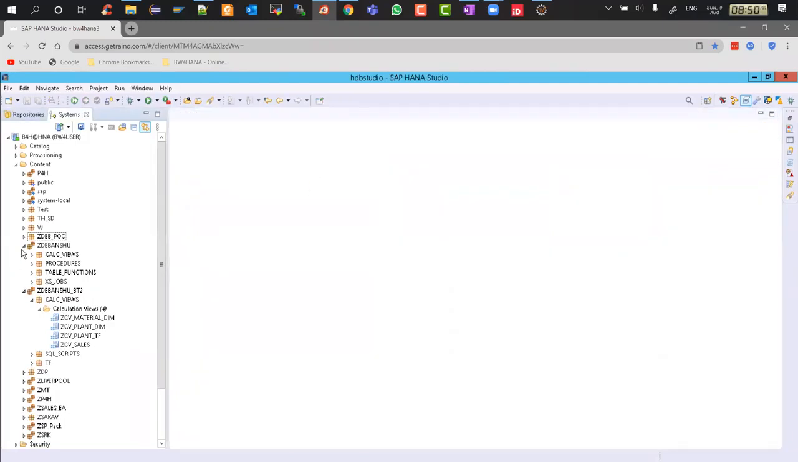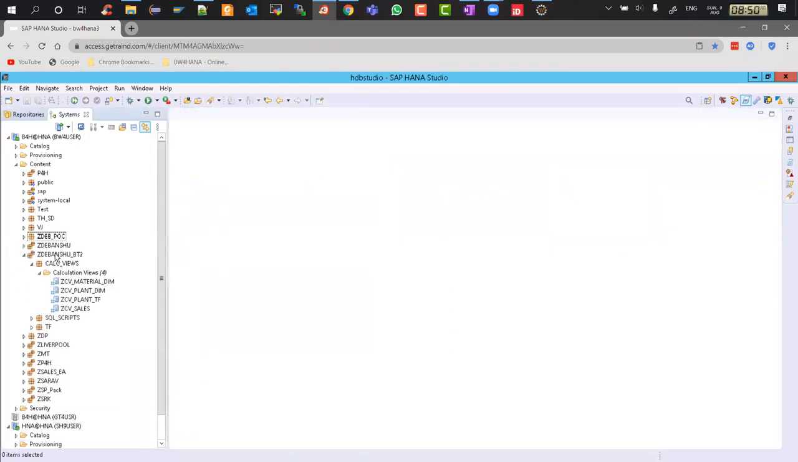Okay, so we have our structural package, Devanshu_BT2. We have calculus. We created the material dimension. We created plant dimension. We created the table function. Oh, this is not okay. Let me refresh this. It should not be there. Yeah, it's gone. Okay, so we have the material, plant, and table function.